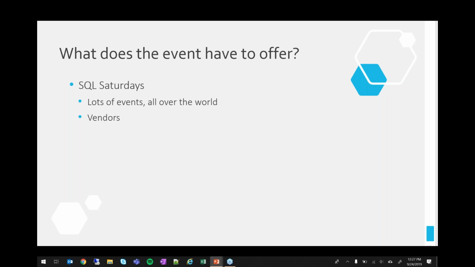SQL Saturdays also give you an opportunity to talk to vendors, which I think is important. You can talk to vendors and really get an idea of not only the software that they're selling, but also the services that they're selling. Kind of take them for a test run. Hey, I'm having this problem with this and this. How would you solve that?